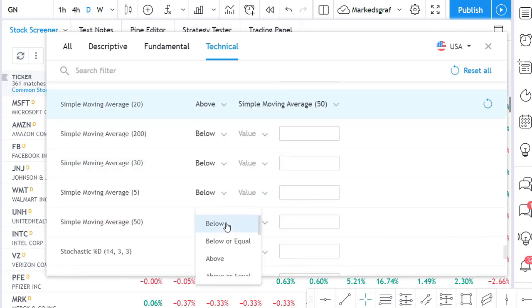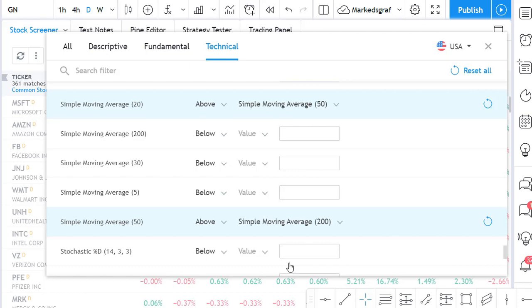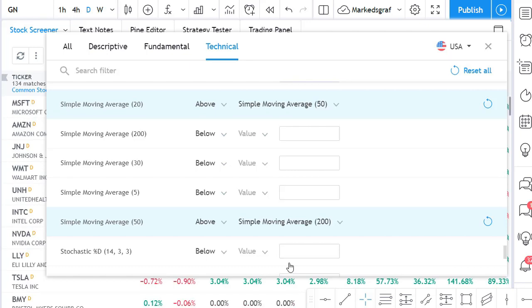We might also say that the 50-day simple moving average should be above the 200 days. So that is a simple trend scanner to say that the 20 days should be above the 50 day, and the 50 days should be above the 200 day. That would make sure that the moving averages are in a way where the fastest moving average is on top here, and then the mid, the 50 day, and then the 200 day.